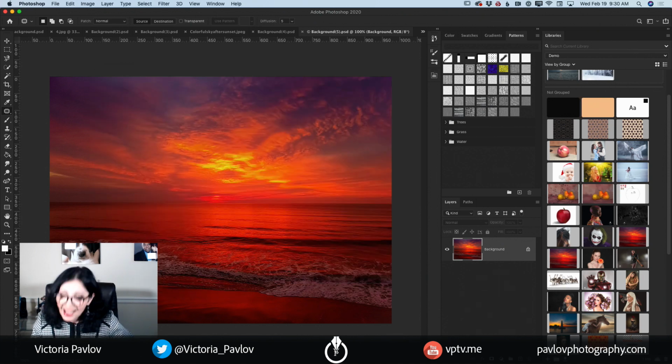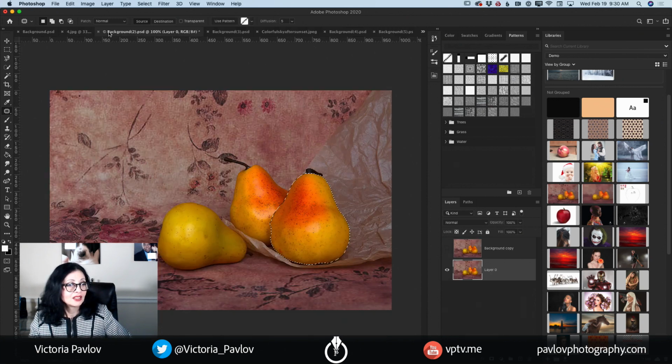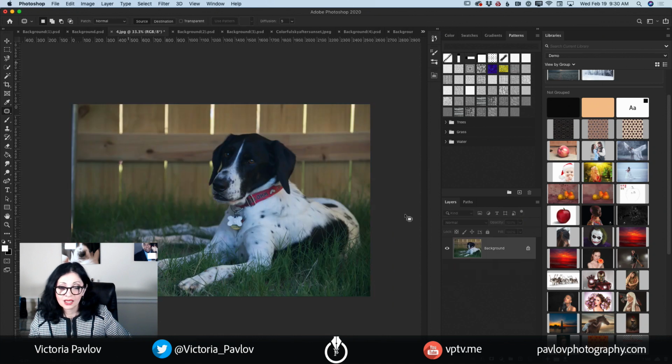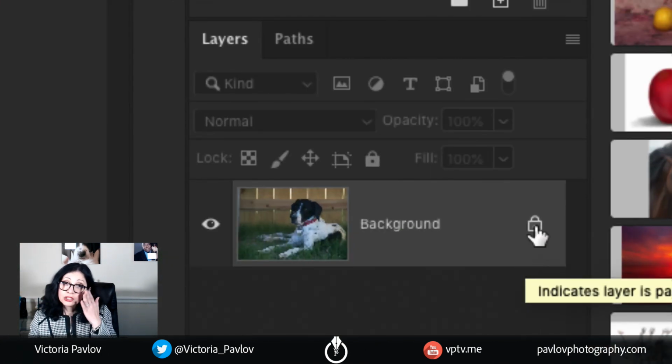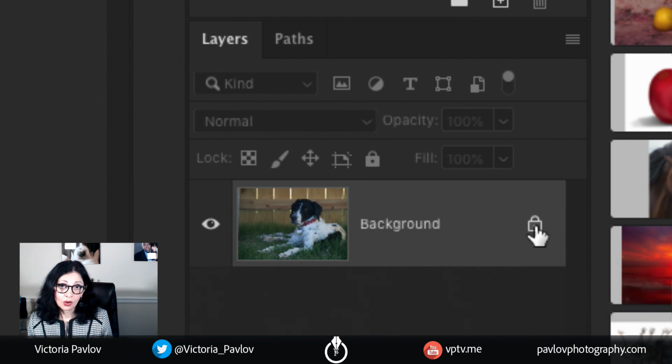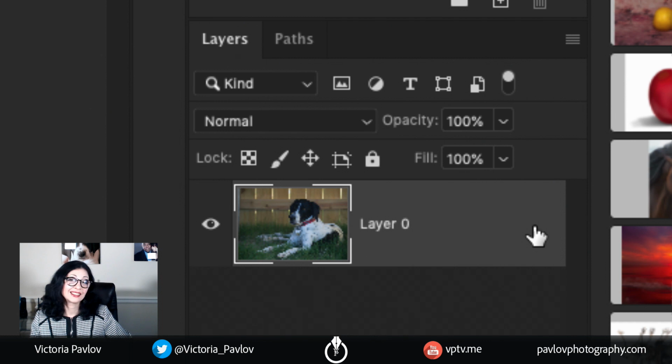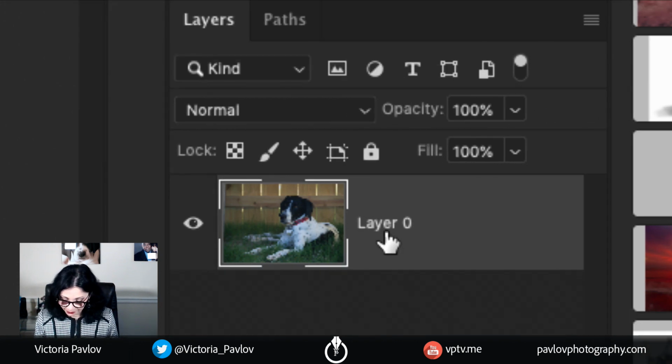And my last favorite feature for today is simply unlock a layer. So this is our puppy Lisa, and I have only one layer, and this layer is locked. I definitely need to unlock my layer to apply any modifications. It's so easy right now. Simply click on this lock icon only one time, and voila, Photoshop unlocked this layer, and also Photoshop renamed this layer from background to layer 0.